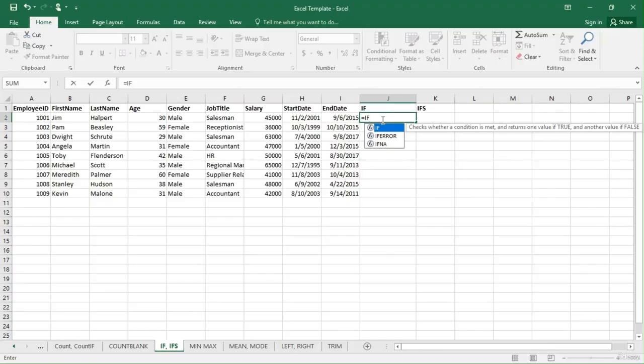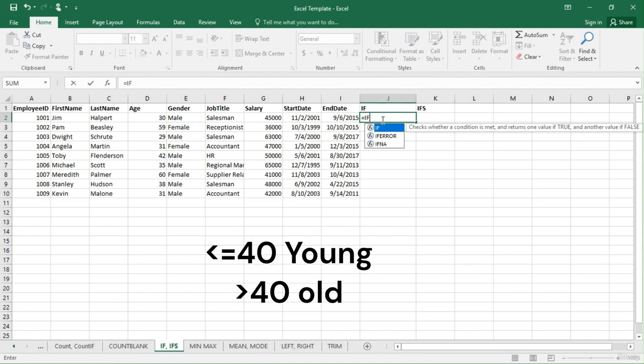Let's use the IF statement to determine the category of the age of the staff members. For example, this company wants to know if they have staff that fall in the old or young category. So we have two categories: either you are young or you are old. The criteria is if you are less than or equal to 40, then you are young. If you are above 40, then you are old. This is just an example, not a real case scenario.